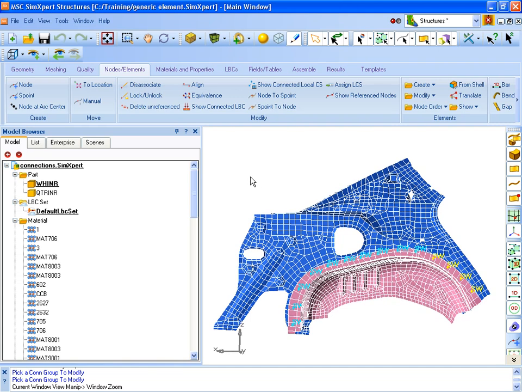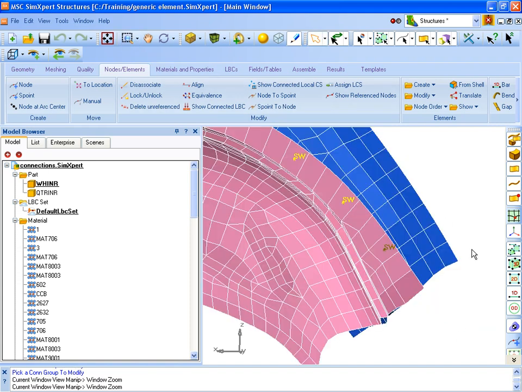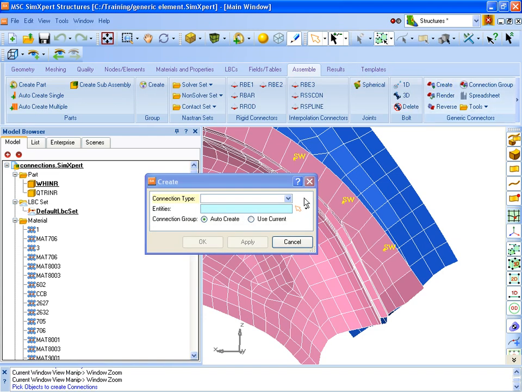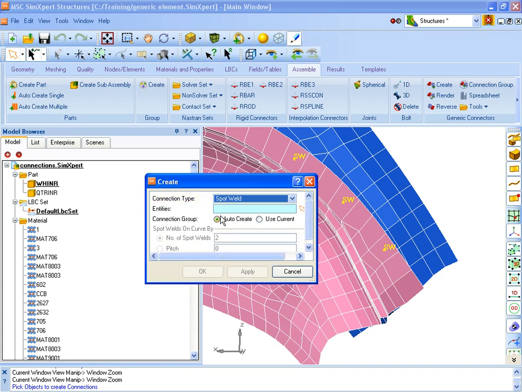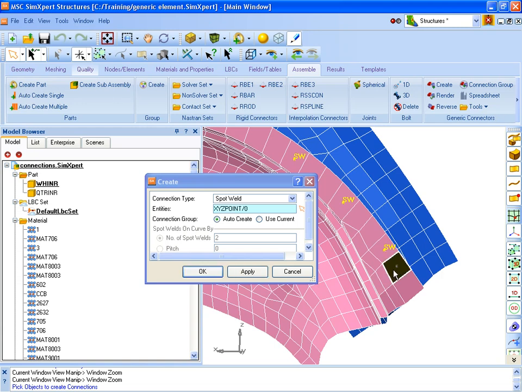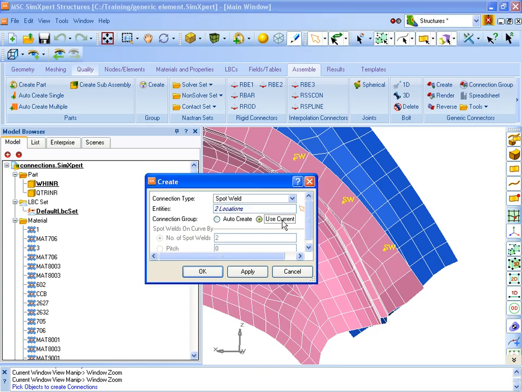Let's create new connections. Zoom in and click the Assemble tab. Click Create in the Generic Connectors group. Select the connection type, Spot Weld, click in the Entities box, and select Pick Location on Element in Point Filters. Now, select an element and the point on the element you wish for the connection to be made. Click Use Current and click OK.